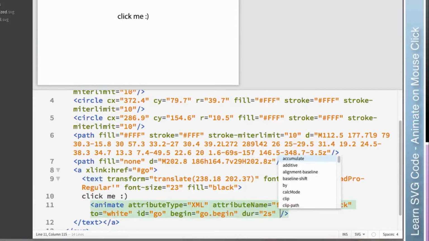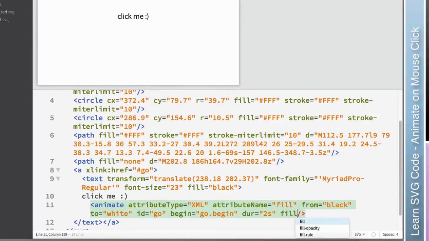If I don't want it to come back, I can actually add in one more value. We're going to call it fill. Well, it is called fill. And the value is freeze. And now that will make it so it actually stays gone, or stays in that final state after the duration finishes. Now I can tie this same event, that same clicking event, to other things on here as well.